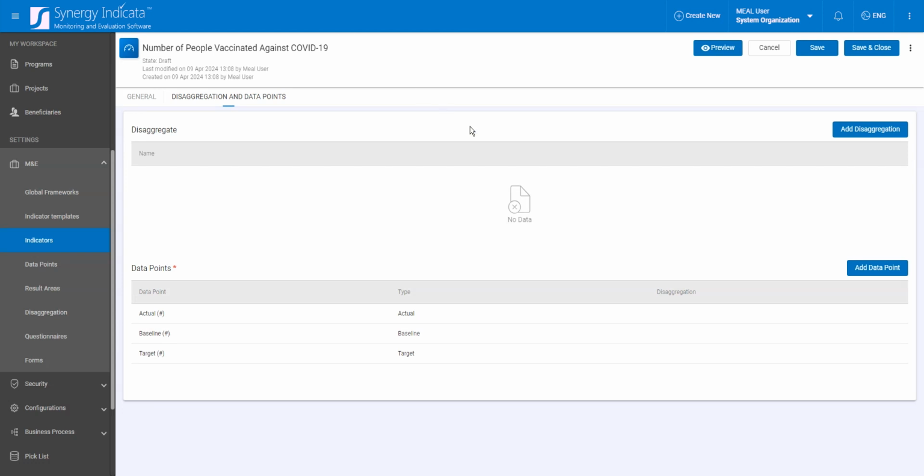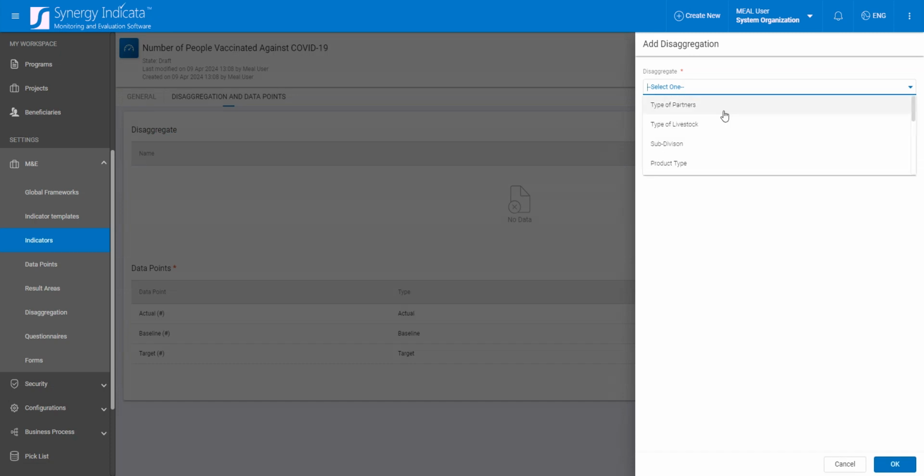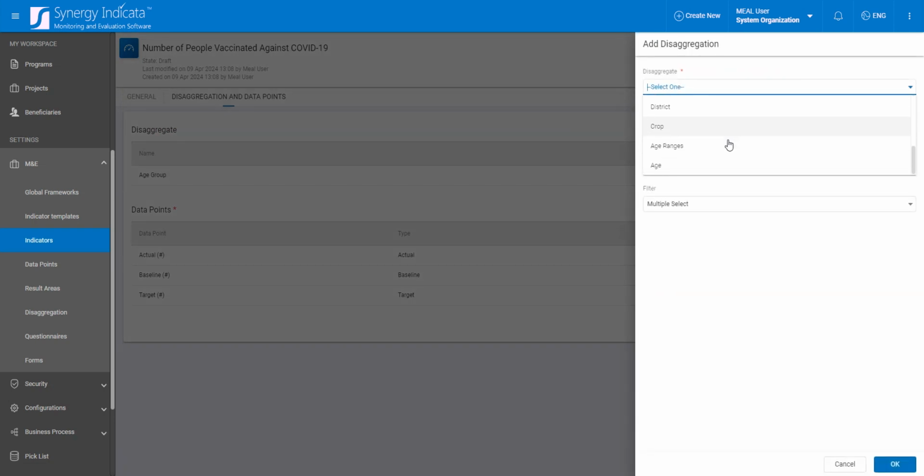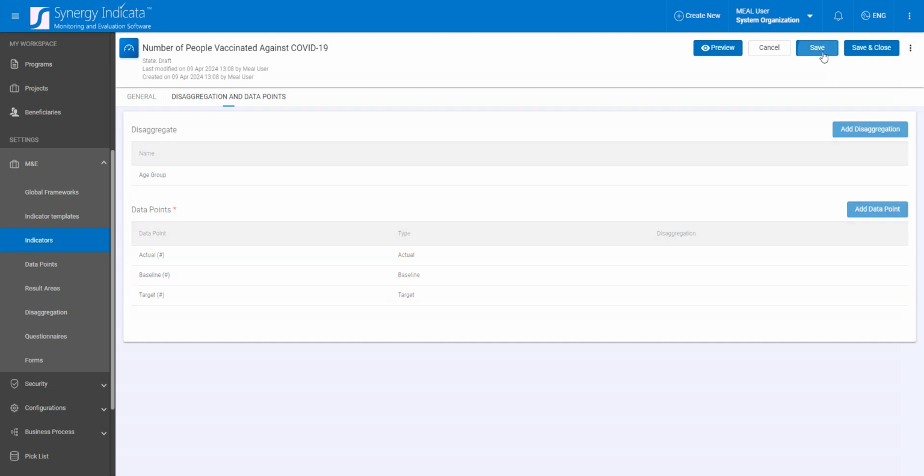Now let's manage indicator disaggregation using our platform. We'll use the example of the number of people vaccinated against COVID-19 indicator. While we can choose the age group disaggregation from a predefined library, other options like vaccine type and country aren't listed. No worries if your desired disaggregation isn't in the library. You can request the system administrator or other authorized personnel to create new ones.